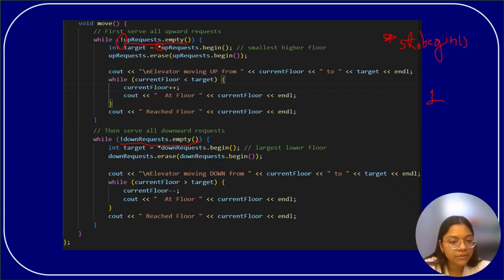The target will be that largest floor in the set, right? Then down request dot erase, where we are erasing the largest floor in that down request set.